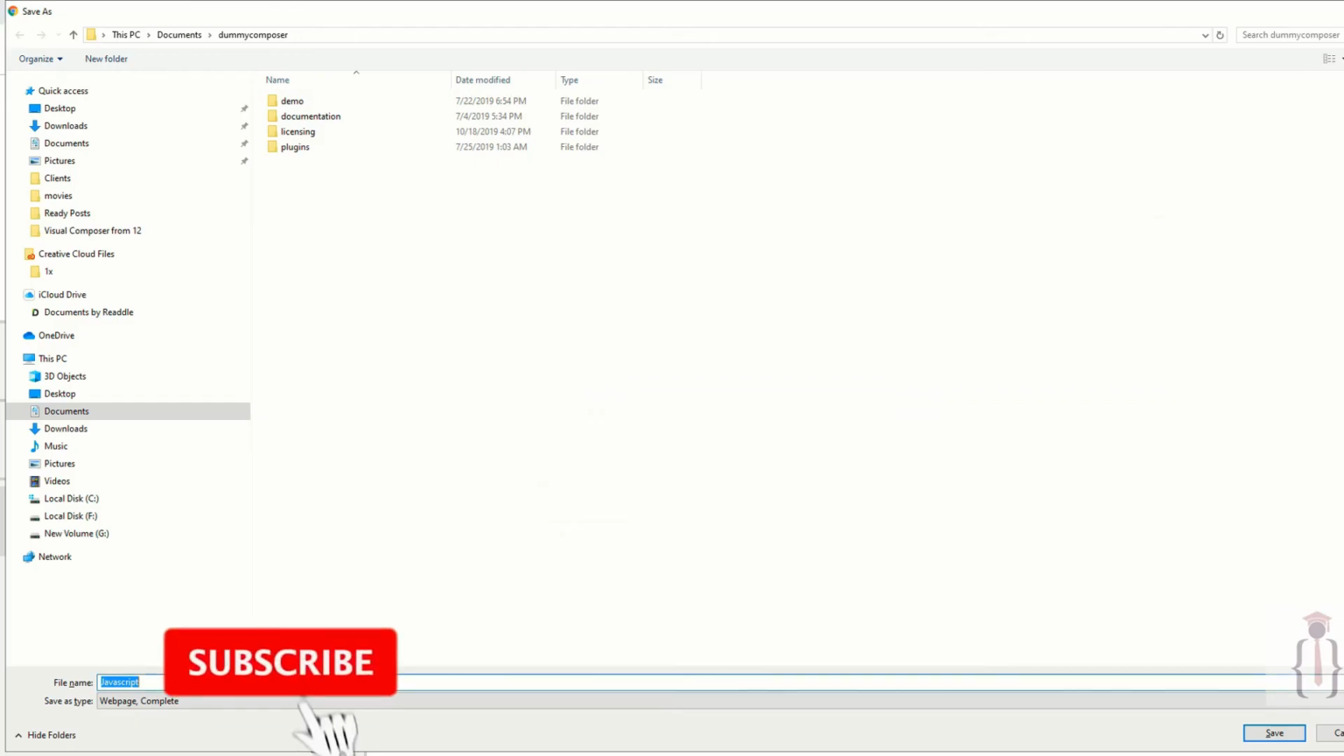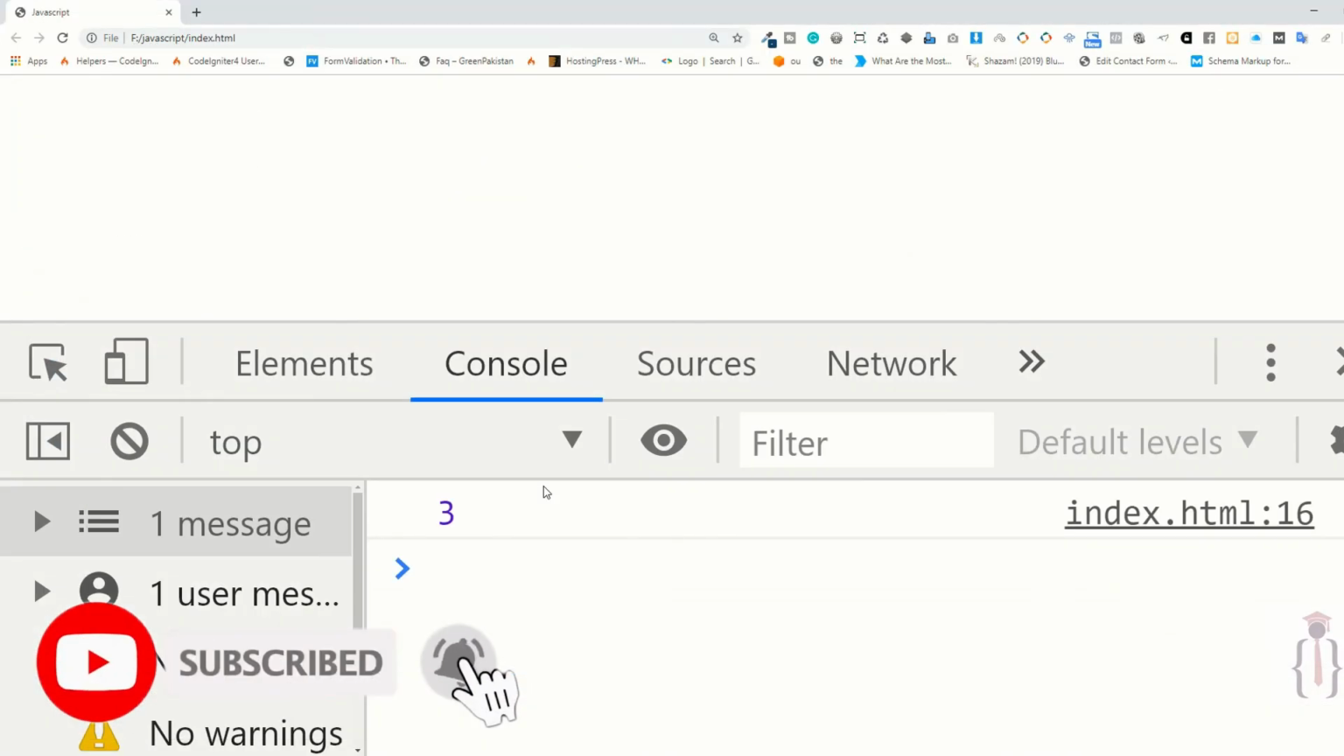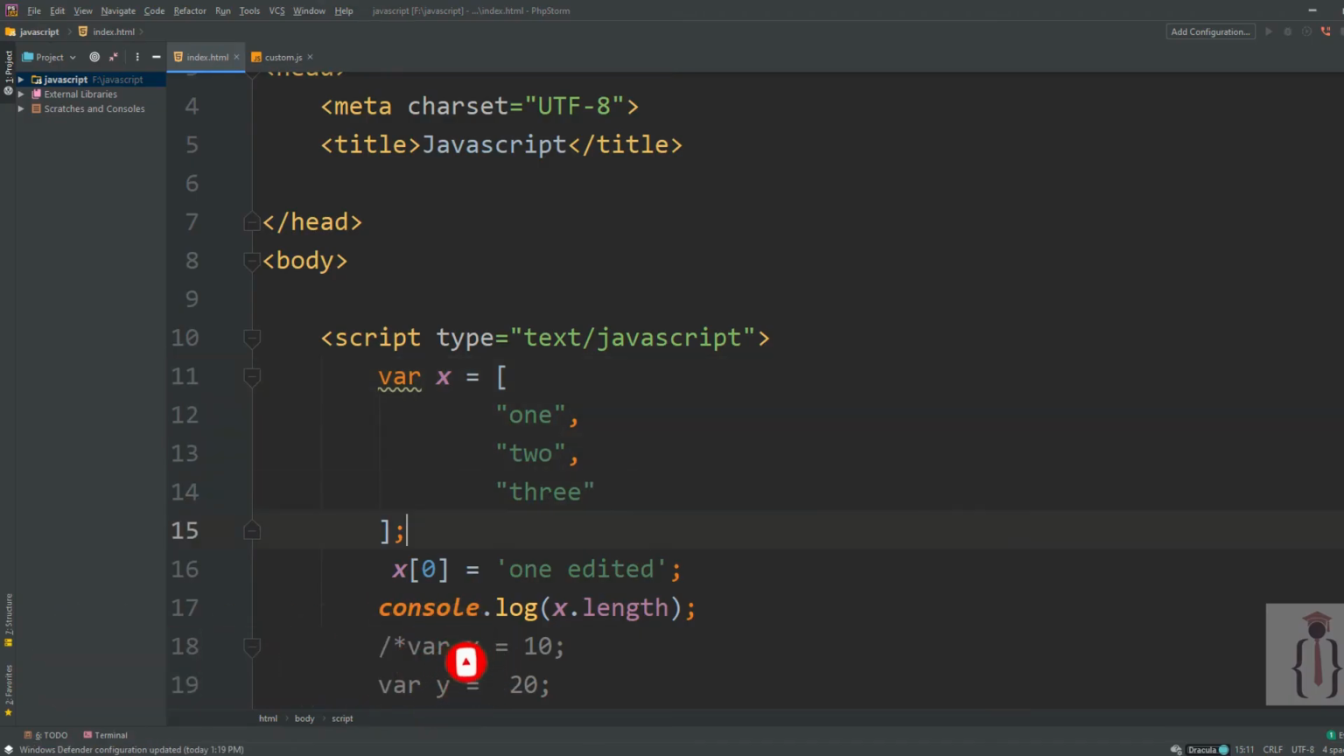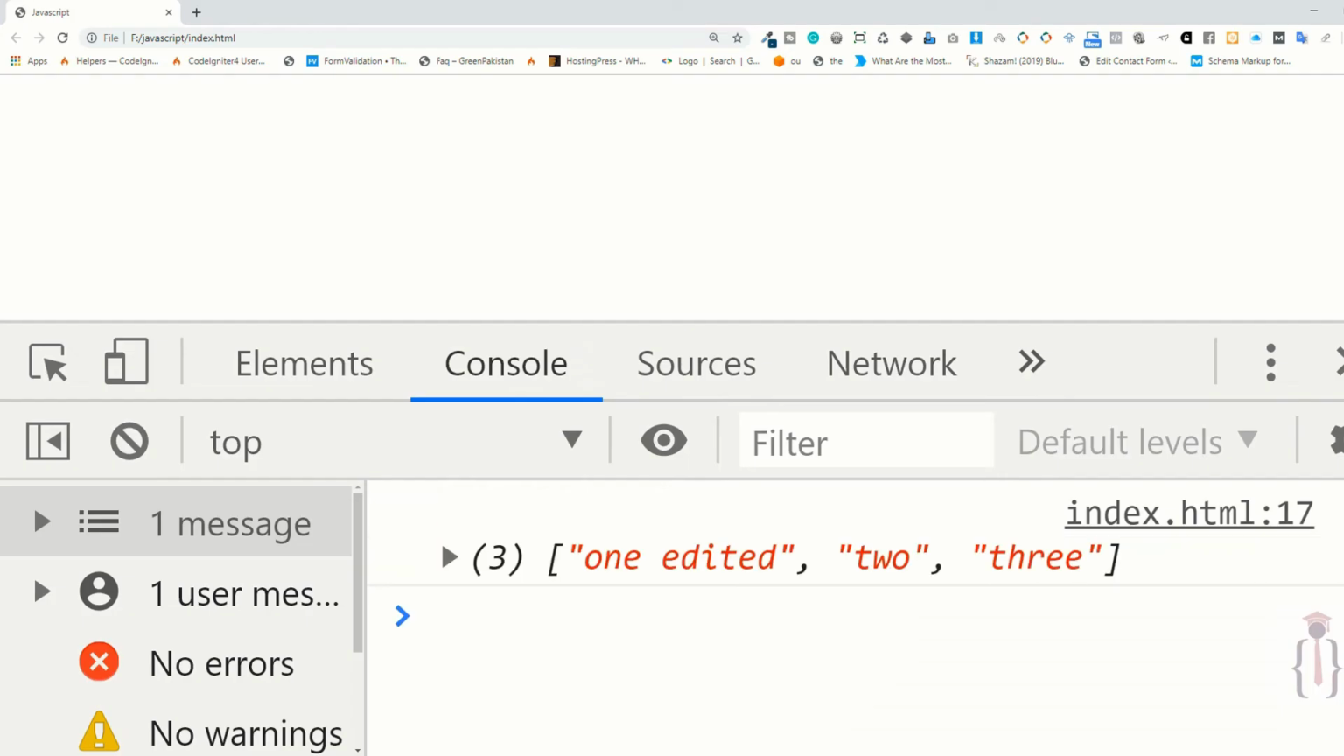So now go to the page, refresh the page, and remove this. What is the length? Fine. So as you can see, you have just replaced this one. You also have the push and pop method. We'll discuss that in our later lectures or in the next lectures.